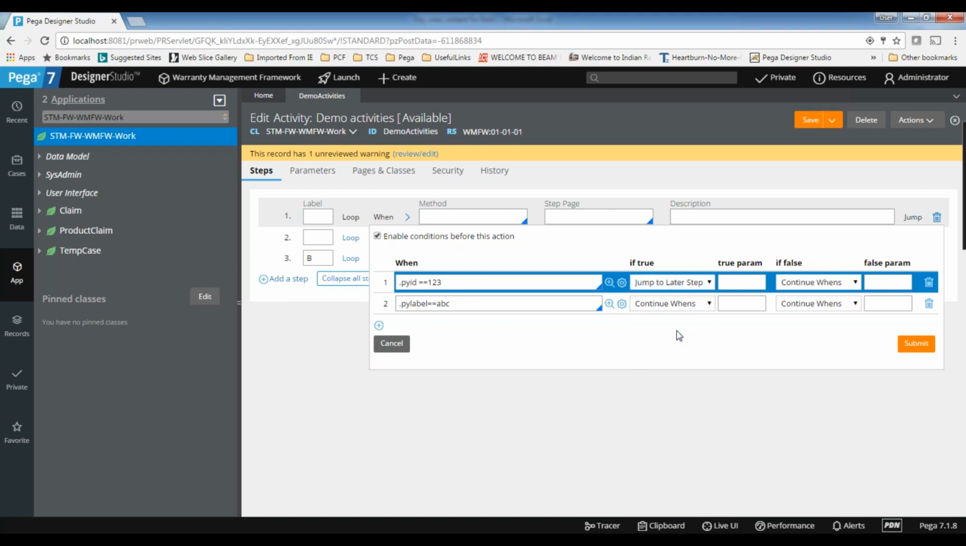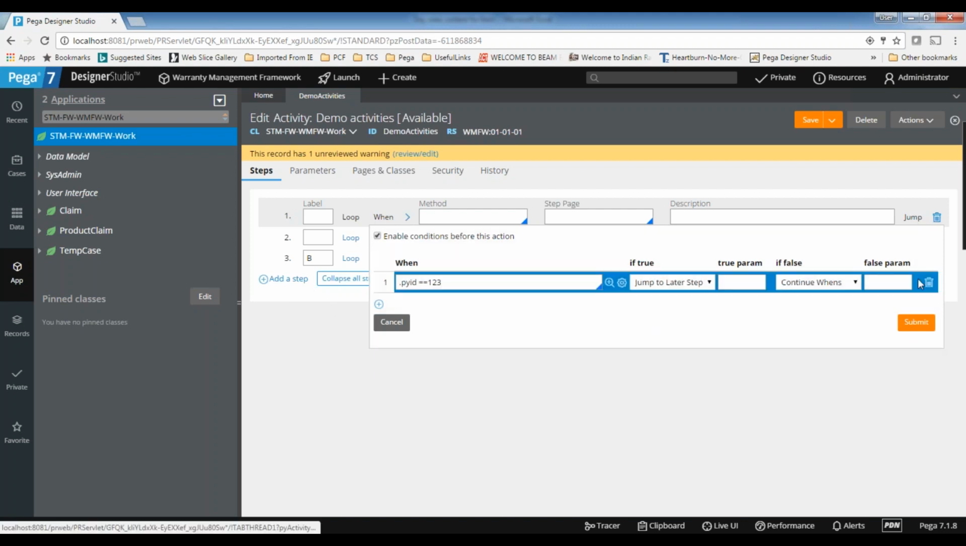Jump to later step. This is where we can use the label. I want to jump to a later step. Right now I am configuring this for the first step. If you don't configure anything in the true param, it will go for the next step automatically, that means the second step. If you want to jump from the first step to the third step, here you need to mention the step label. You need to use the step label to jump from step number 1 to step number 3.